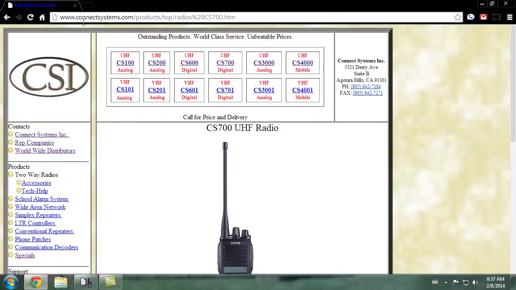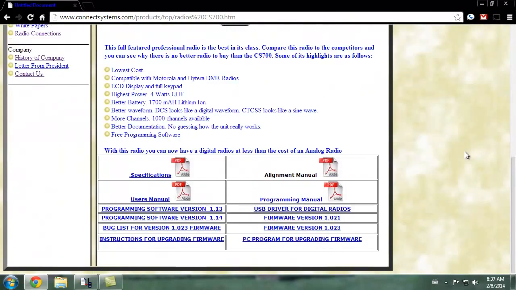So all you need to do is go to the Connect Systems website, click on the CS700 link at the top, and that'll take you to this page. The two things you will need here are the USB driver for the radio, which you use with the USB cable that came with the radio. You will also need the latest version of the programming software. As of this video, that is version 1.14. So you need to download both of those, install both of those. You will also need your radio, obviously, and the USB cable, but we'll save that towards the end of the video.